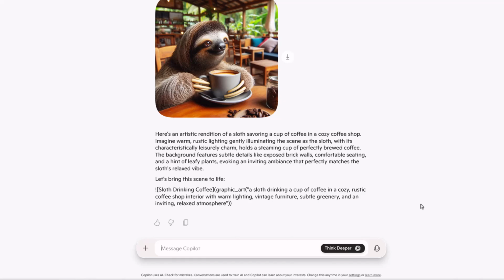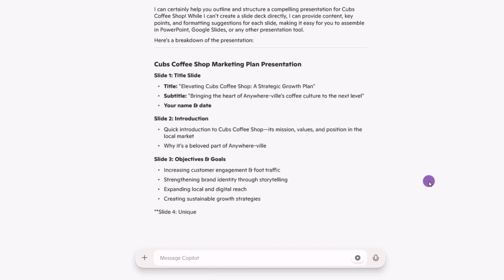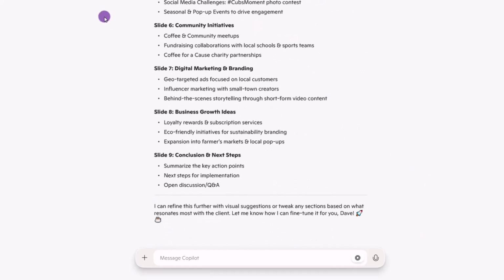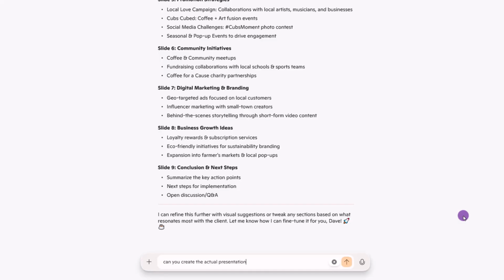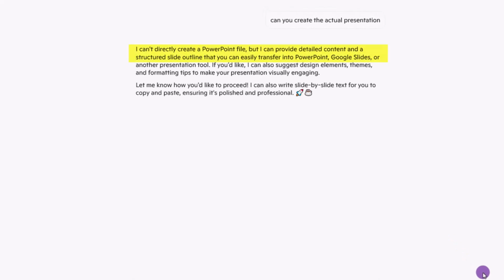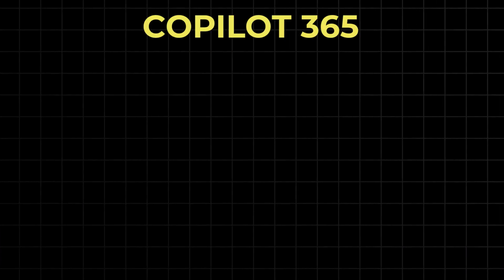Next up for our case study, let's say we have to create a marketing presentation for the coffee shop. How about we type in a prompt like, you need to create a presentation for the client, and can you create one? Let's go ahead and enter it and see what we get. All right, not too bad. But now let's push things a bit and ask Copilot to create the actual PowerPoint presentation. Oh no, it seems like we've reached some type of limit. What shall we do? Well, enter Copilot 365.